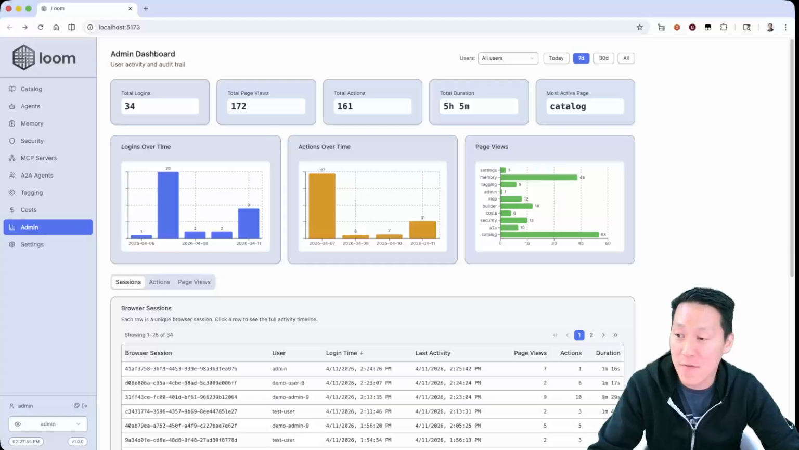Okay, I hope this was a helpful overview for Loom and its capabilities and how you actually get it up and running.